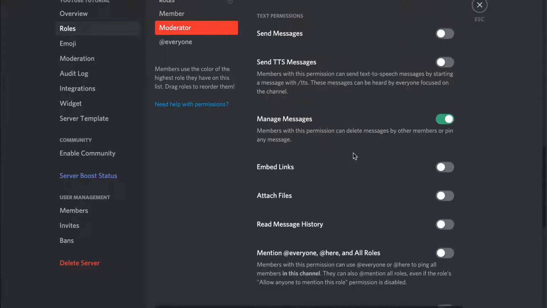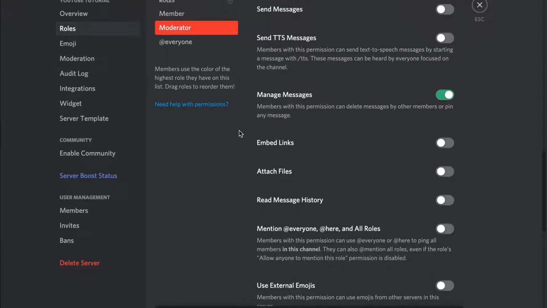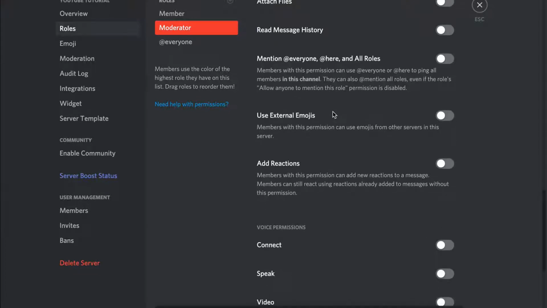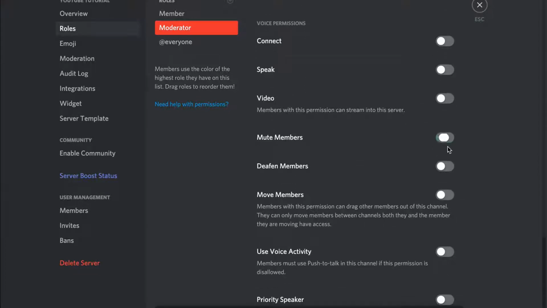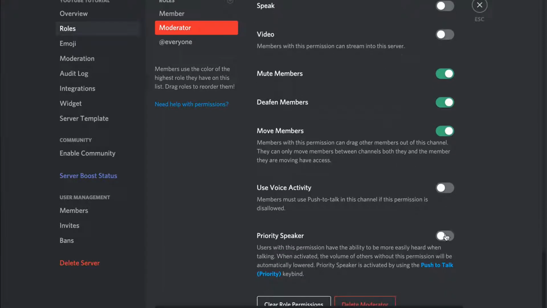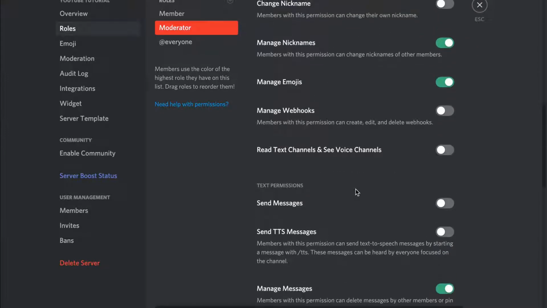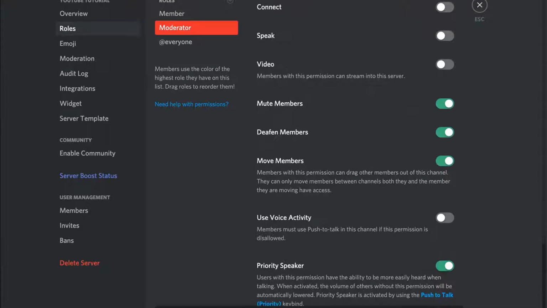Manage messages. You definitely want to grant them any sort of permissions that you wouldn't have granted, like embed links. In this case, we did grant it earlier, but if you chose not to, I would recommend granting it again. And just the mute, deafen, move members, and we'll go ahead and give them priority speaker. That's kind of a weirder permission. I'm not as fond of it, to be honest, but it's a fine one.